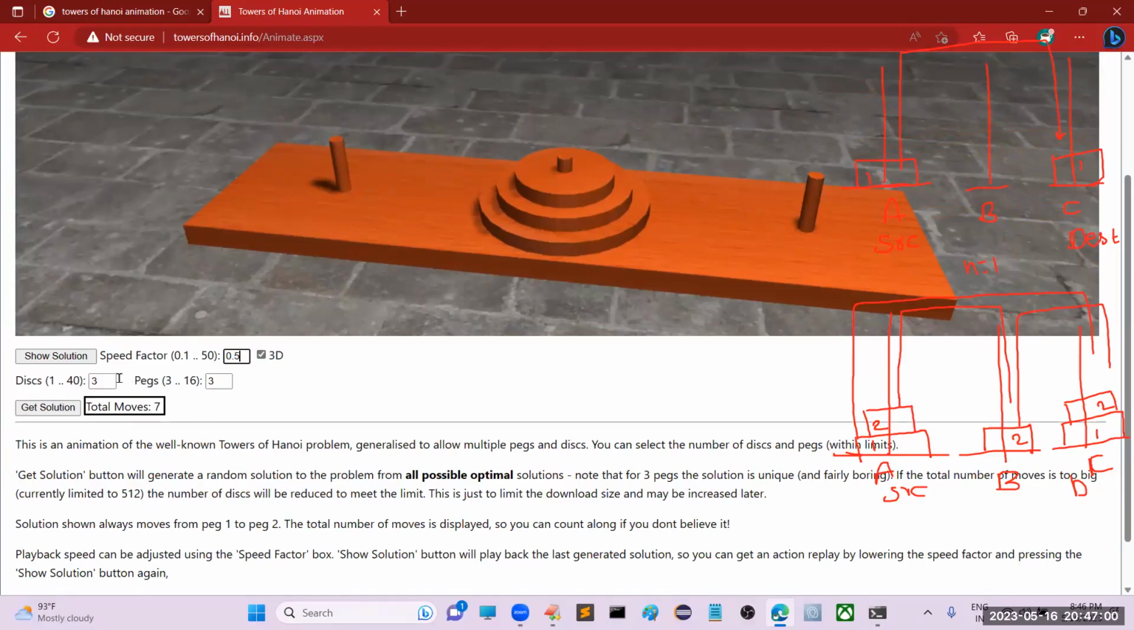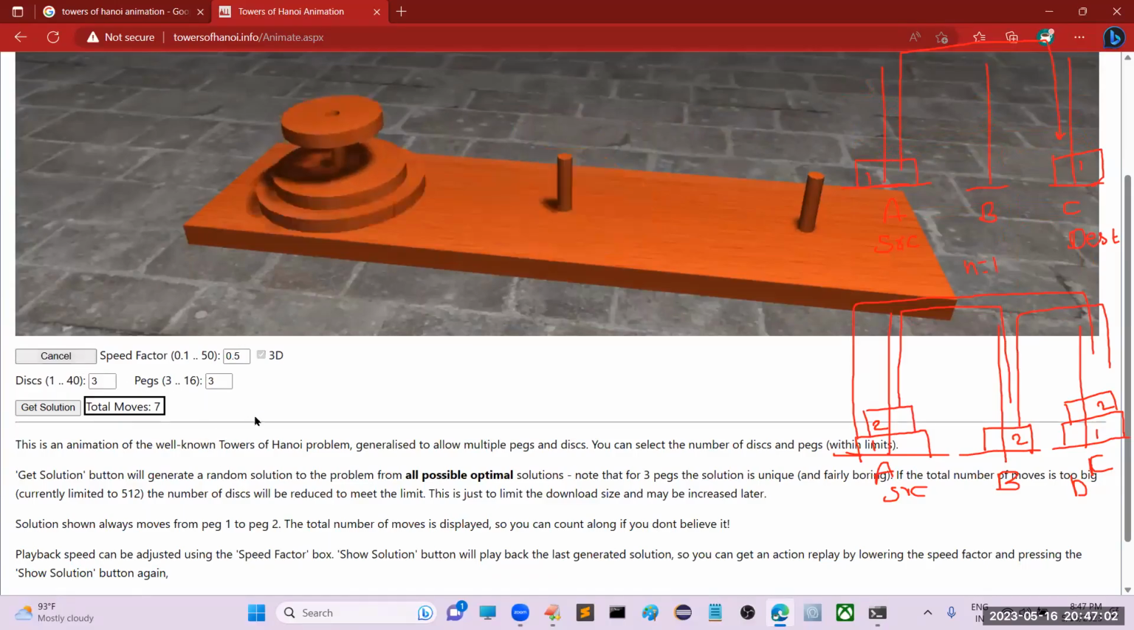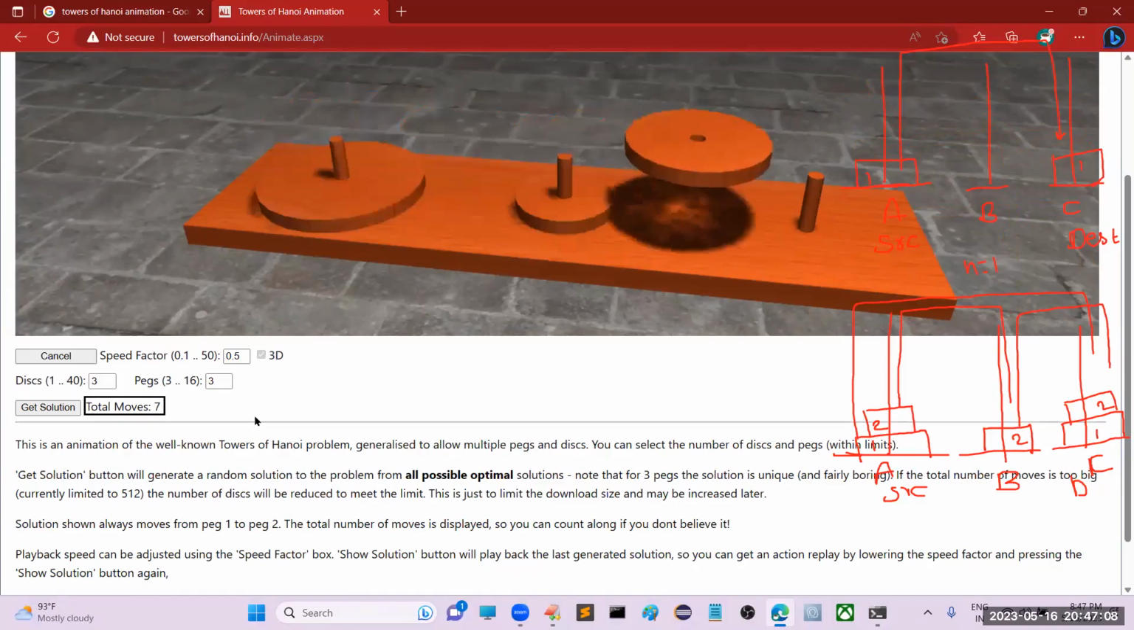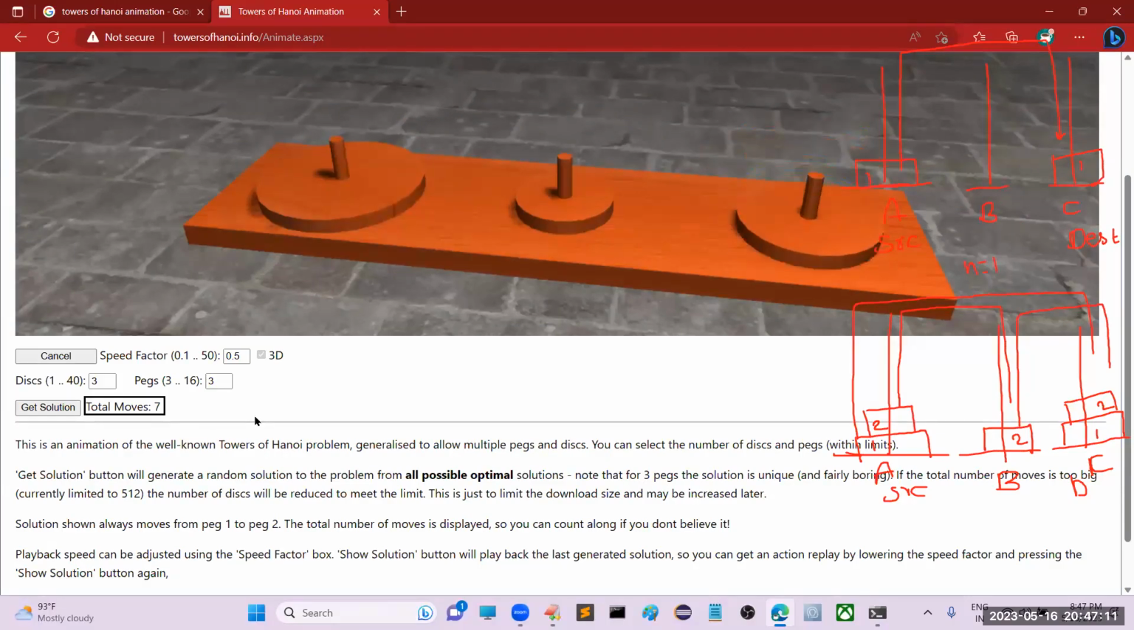Now, sir, again I am replaying. Just have a look once. This is the first movement. We are moving to the destination, first disk. Second disk we are taking and we are moving to the temporary.